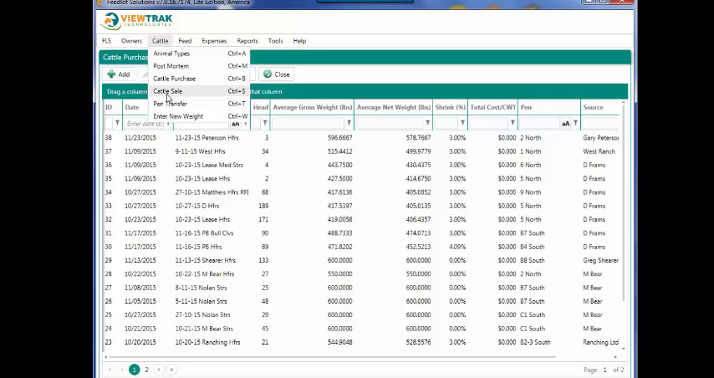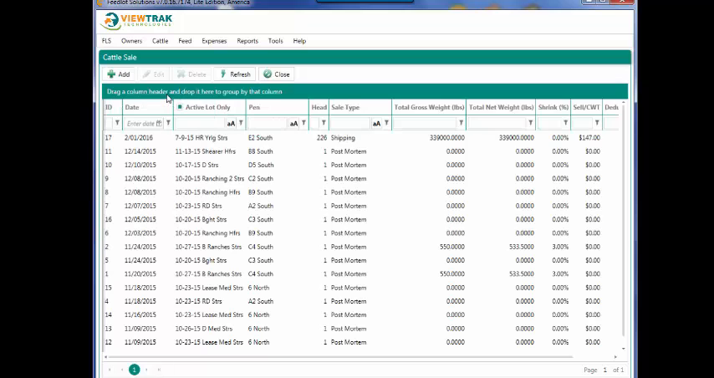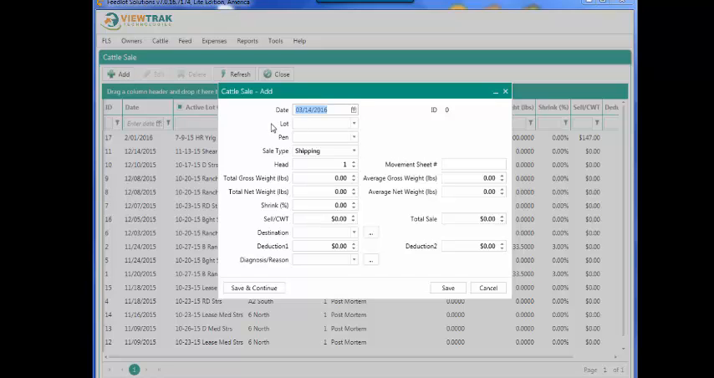Next, under the Cattle tab is Cattle Sale. Very similar to the Cattle Purchase screen, this area will list out all of the sales you've entered thus far. If you left-click on Add, this is what the Cattle Sale screen looks like. Here is where you'll have the option, whether it's shipping, culling, or post-mortem, to enter any animal going out of your feedlot program. You'll enter the date, the lot, the pen, the head count, and weights and dollars. You can also enter the destination and diagnosis or reason if it happens to be a post-mortem or cull.